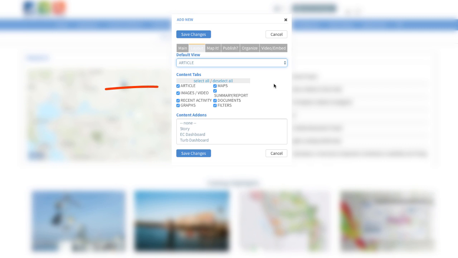The Content tabs are the different page options of the project. All of the options are automatically checked. You can uncheck any of the options if you want to leave a specific feature out. If you are not sure which ones you want, leave them all checked and make changes later.